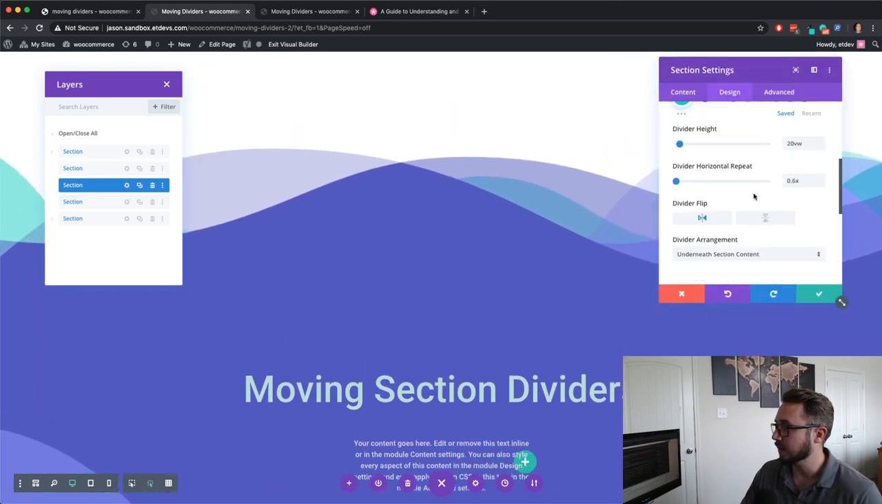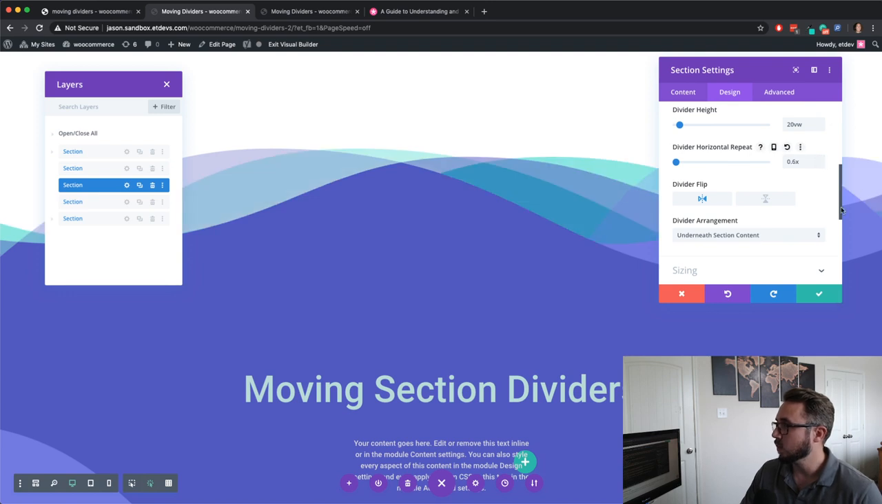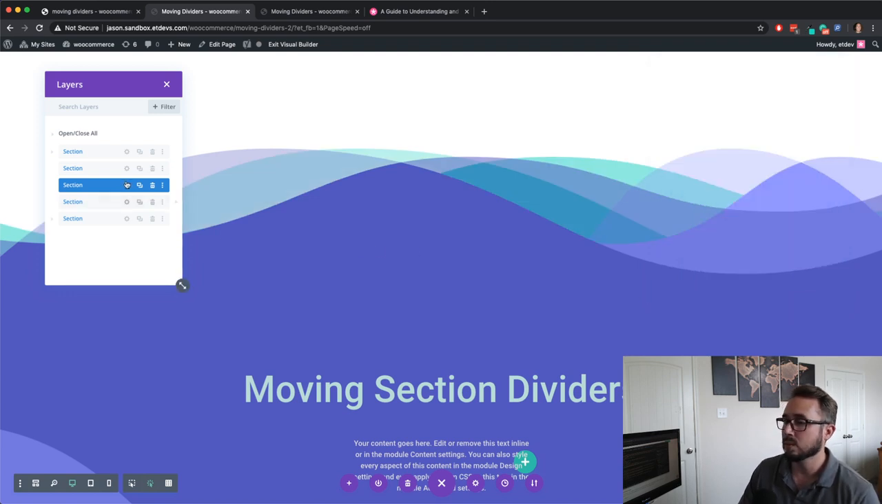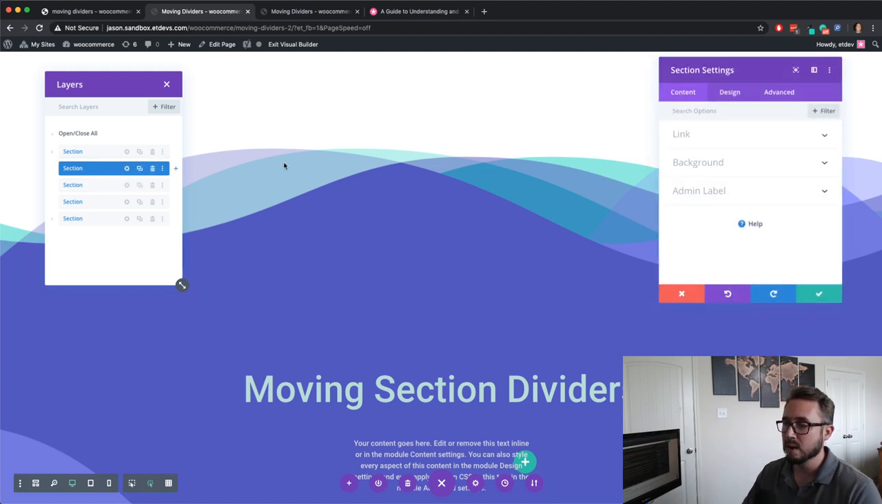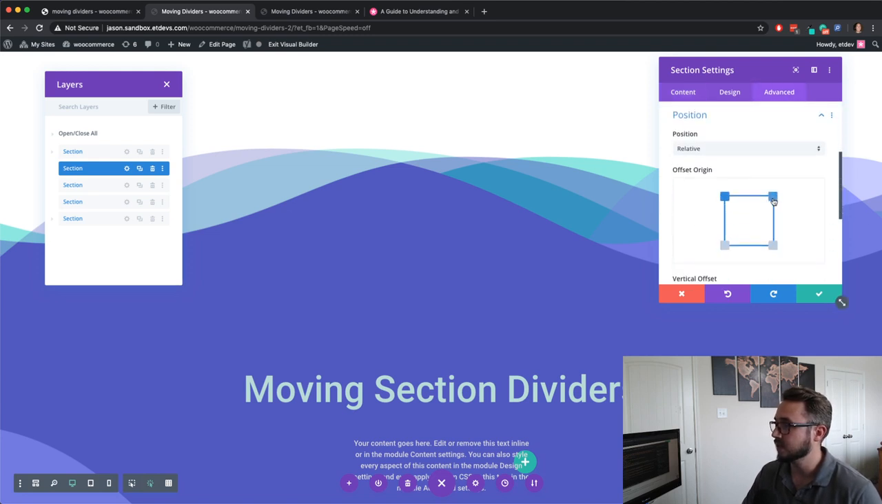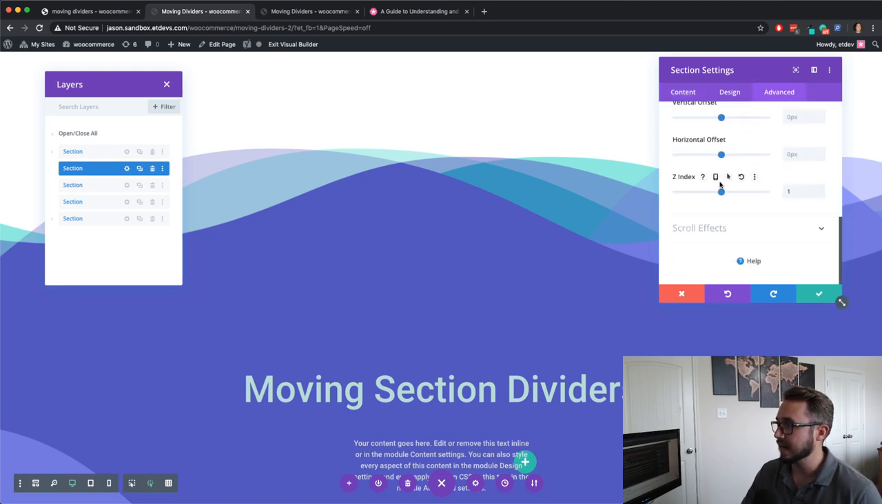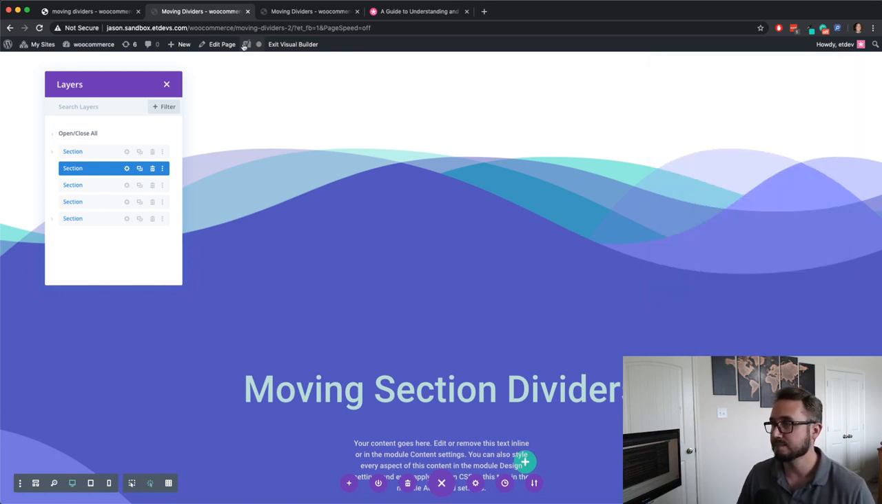I figured that out while I was building this. But to get back to your question, click on the section that is holding your divider style, and then go to advanced, position, and then adjust the Z index for the entire section. As you can see, this one's set to 1 by default. They will all be set to 0. And so basically, you just give the higher Z index to the one you want to sit on top. Good question.